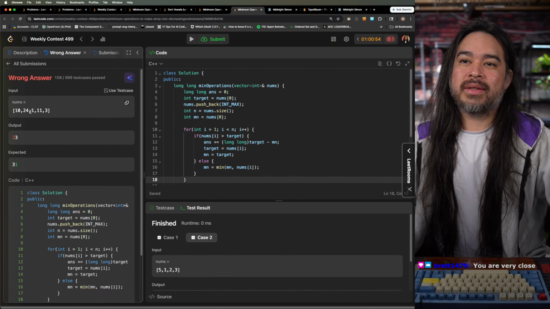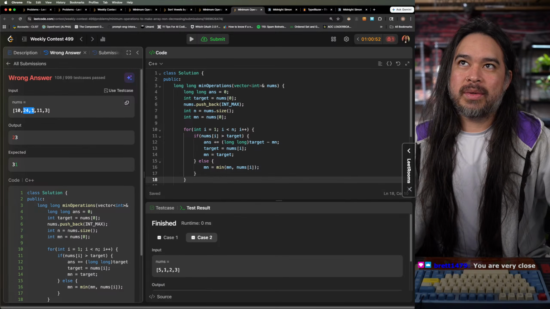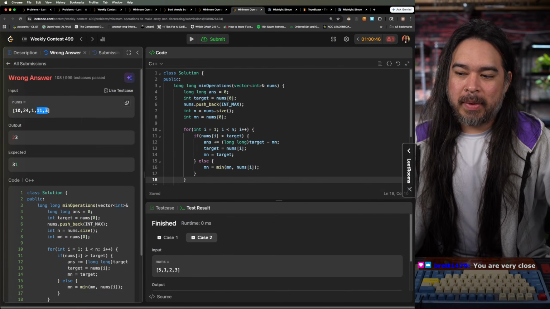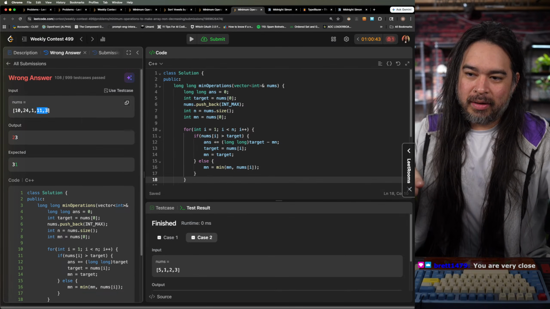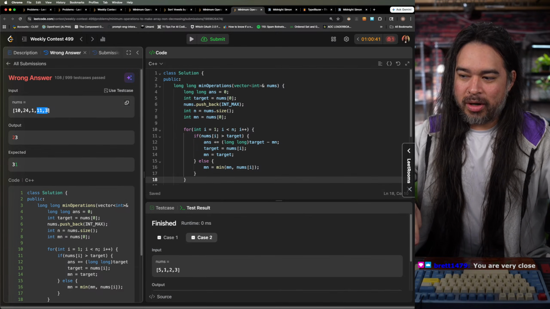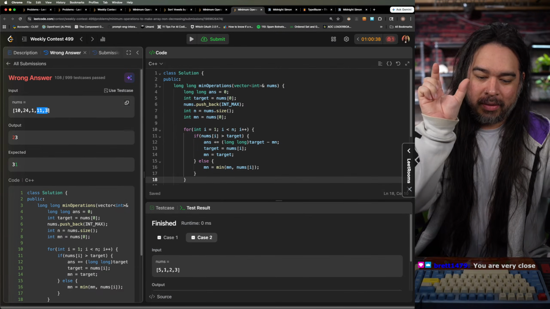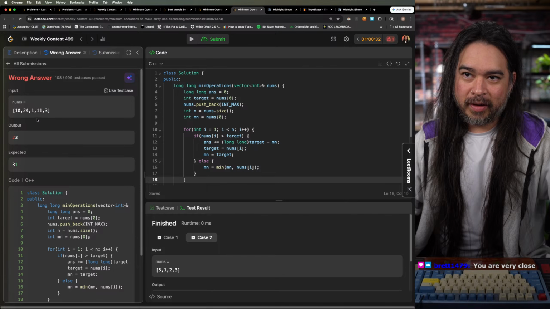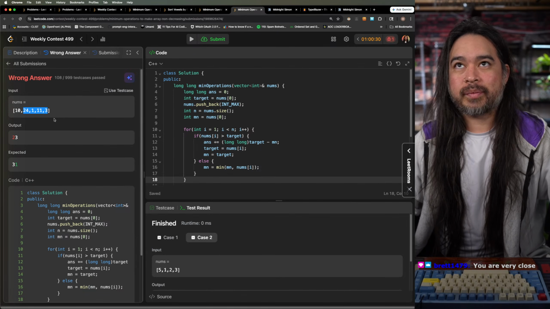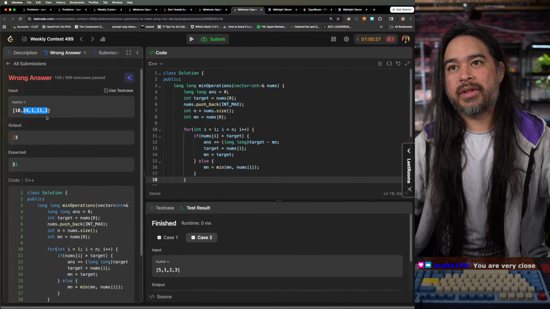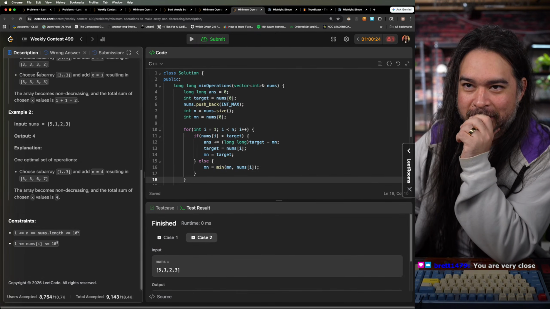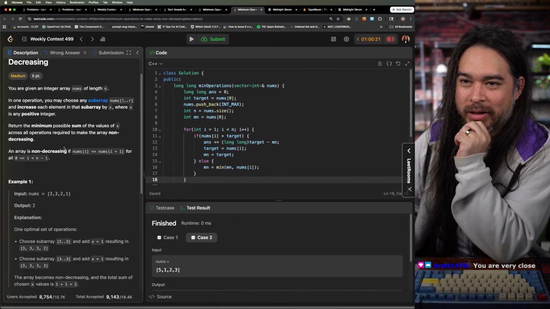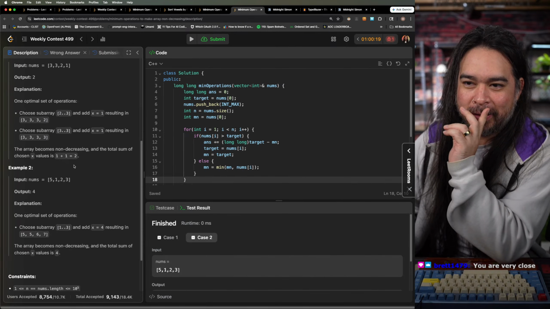Is it every time it... So this one is decreasing, but then it goes up. And then it goes back down again. So anytime it makes that drop down, it's like we gotta. I wonder if... I don't want to submit too many wrong answers, so I'm trying to think, what can we do?